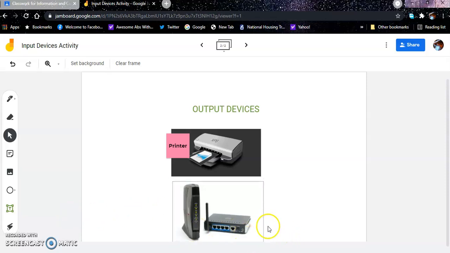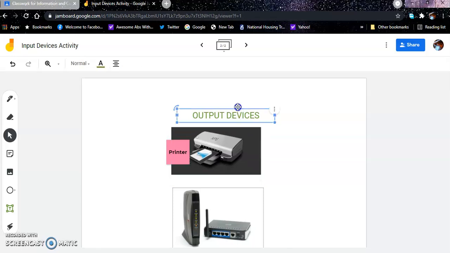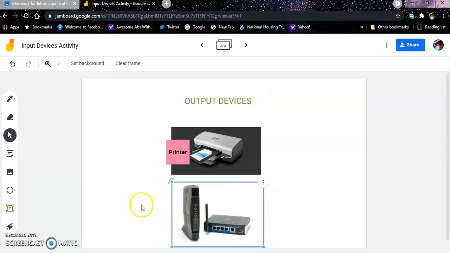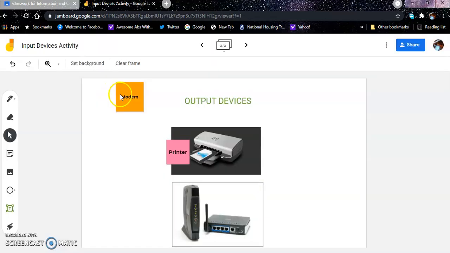All right, so I'm going to bring this up some more, and this I'll move it up. All right, and then I can move this up too. Okay, great. All right, then I'm going to use my sticky note again, and I'm going to use a different color for the modem, and I'm going to type modem. Right, so the students can do this. They can label it. All right, and you can put it right there, modem, and you can adjust it.